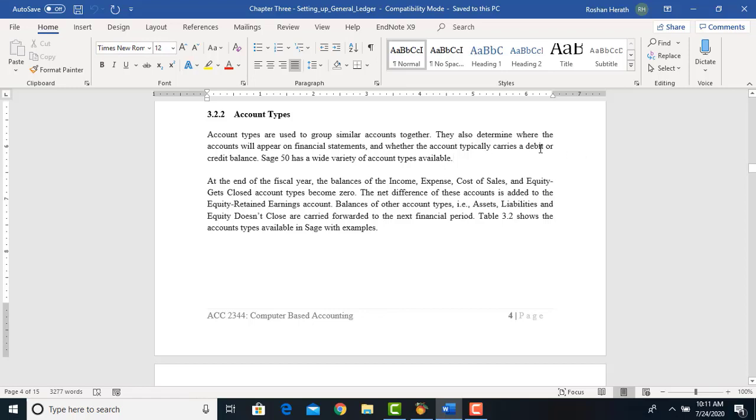Whether the account typically carries a debit or credit balance. So the account type is particularly important to decide where it should appear in the financial statement, as well as whether it typically carries a debit balance or credit balance. That is also something that the account type would help with. If you take an asset like a fixed asset, there is probably a debit balance. If you take something like trade receivable, typically there would be a debit balance. Trade payables, typically there would be a credit balance.